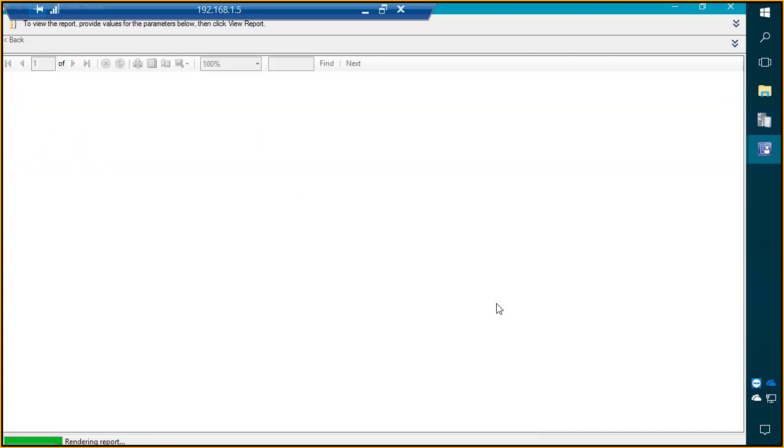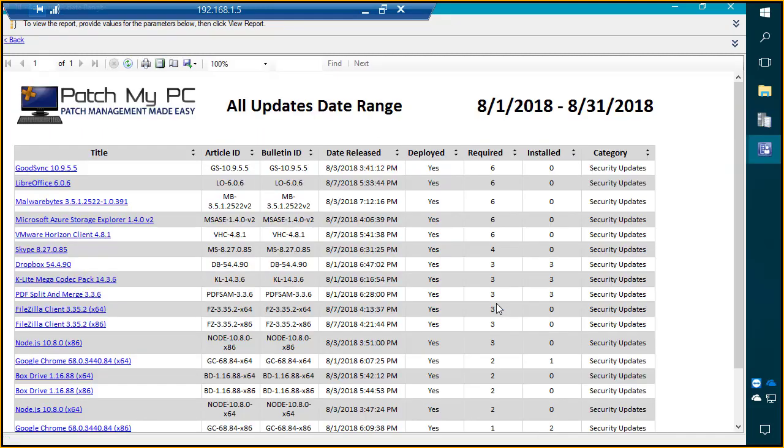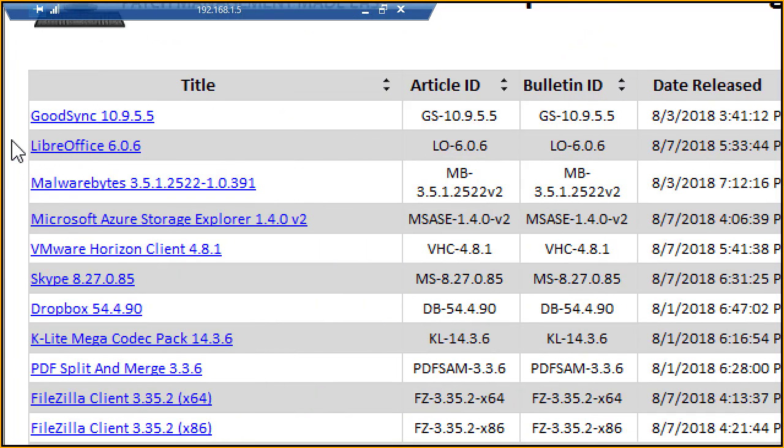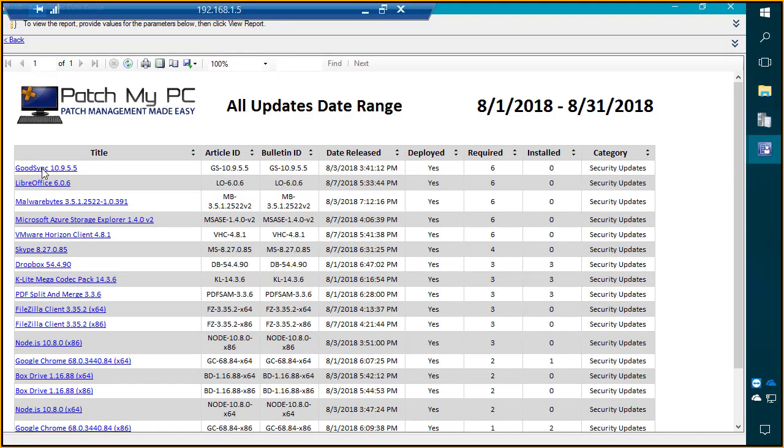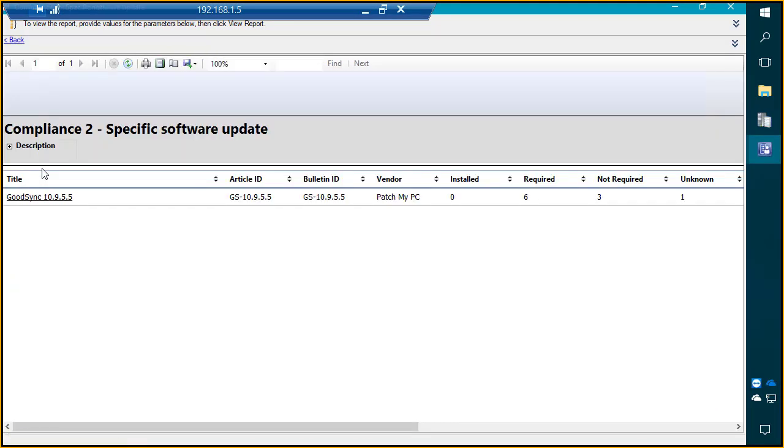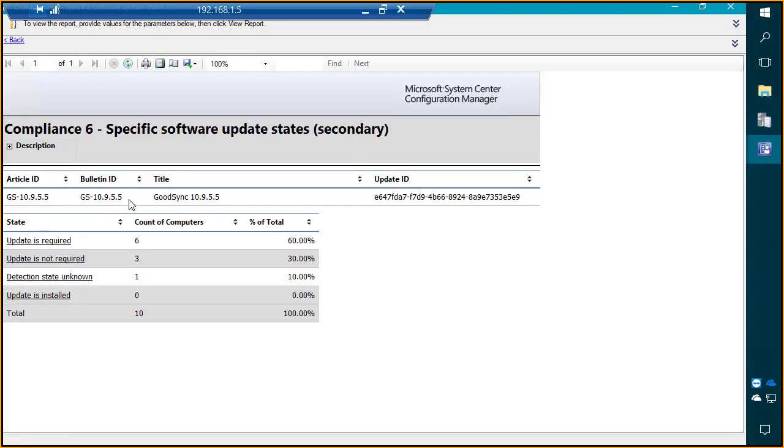So if we were to drill into that month, we're going to sort by the number of updates that are required on the most number of machines. So for example, we can see GoSync looks like it's needed on 6 devices, same thing as LibreOffice. If we were to drill down into each of those updates, we'll actually take you in one of the native reports for that specific update, and then we could get details about what specific clients are missing, etc.